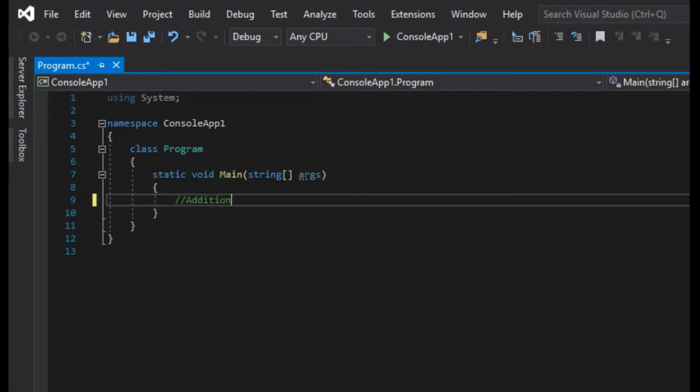So addition, the symbol for that is a plus. Subtraction, symbol for that is a minus. Multiplication, symbol for that is times, and division, and modulus. Cool. So those are our basic arithmetic operators.